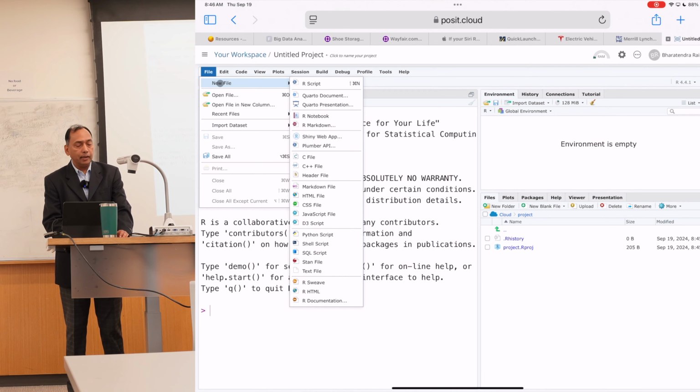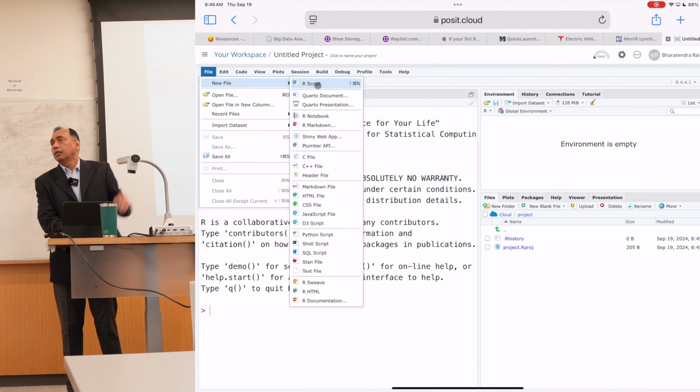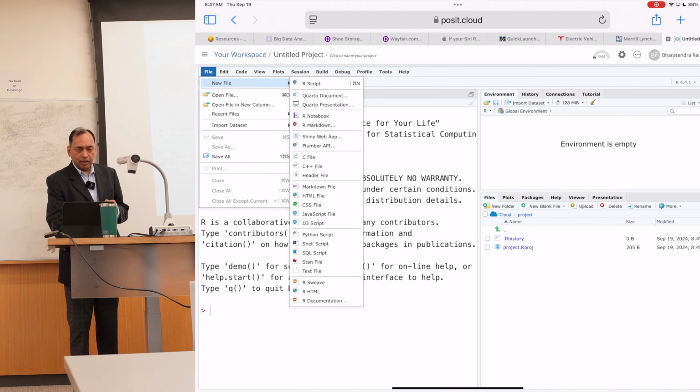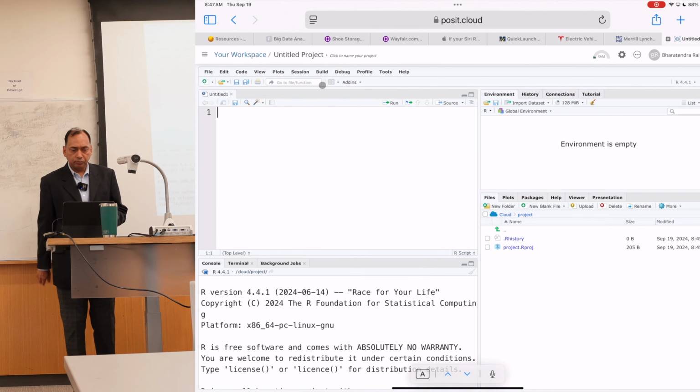If you go to File and say New File and select R Script. Just like in the earlier one we chose R, so here we are selecting R. It can do many other things. You may not need everything in this class, but use the first one.